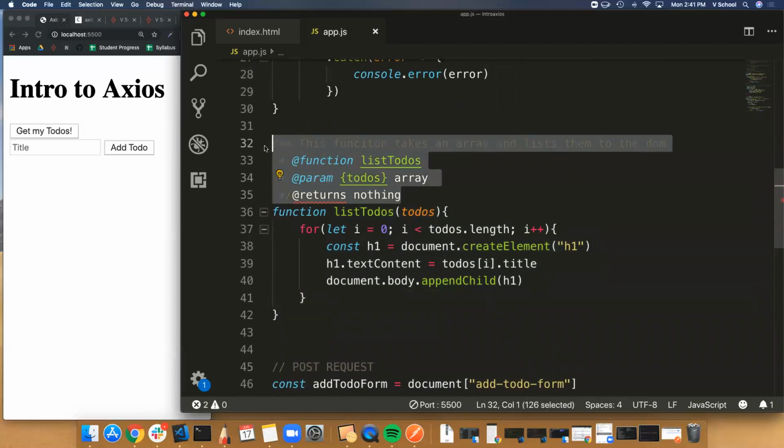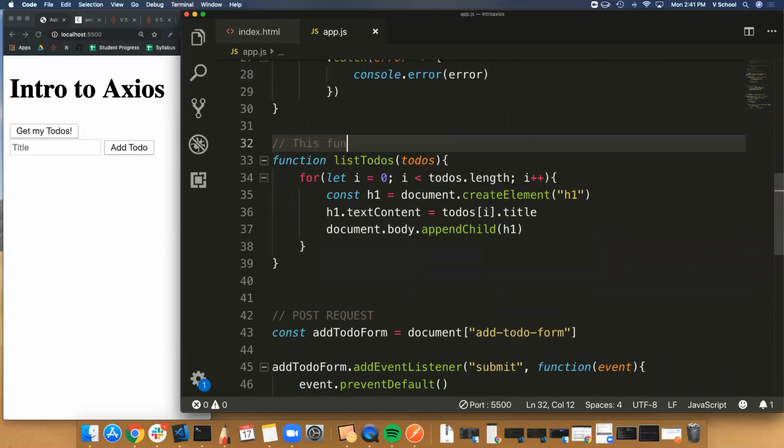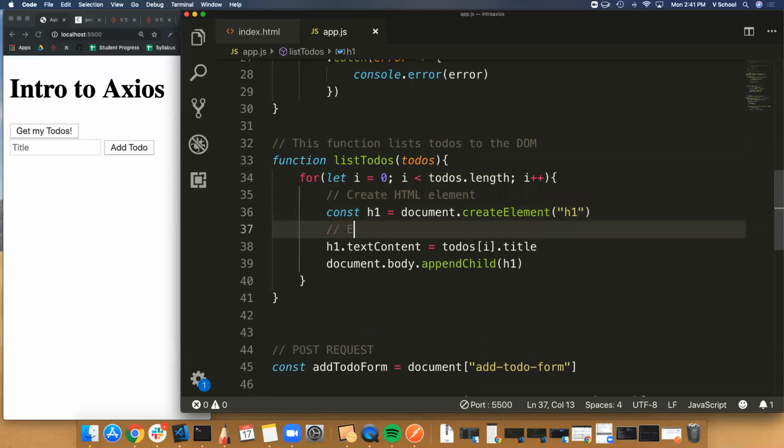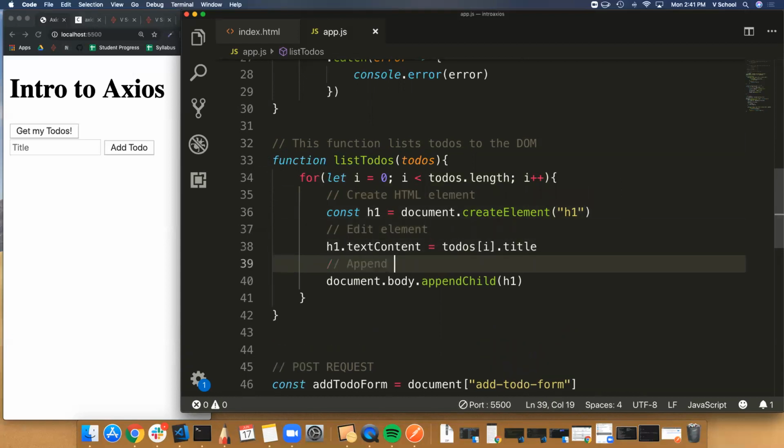But until you work up to that, I would just say this function lists to-dos to the DOM, and maybe even line by line. Create HTML element. Edit element. Append element. If that answers the question.